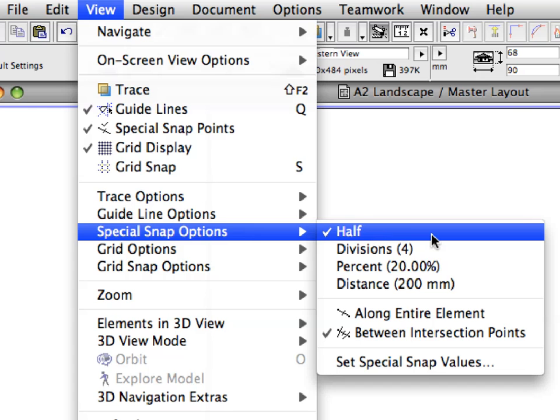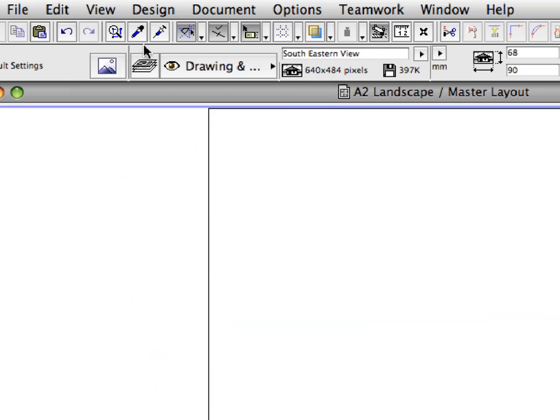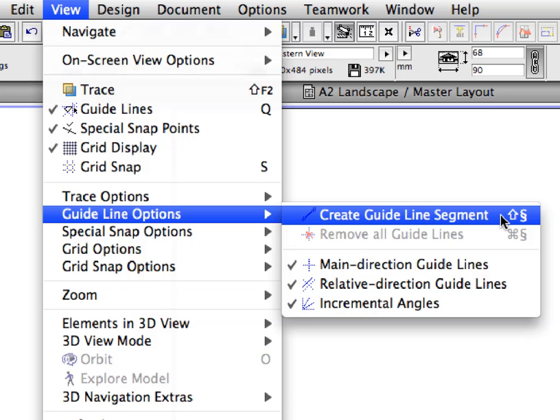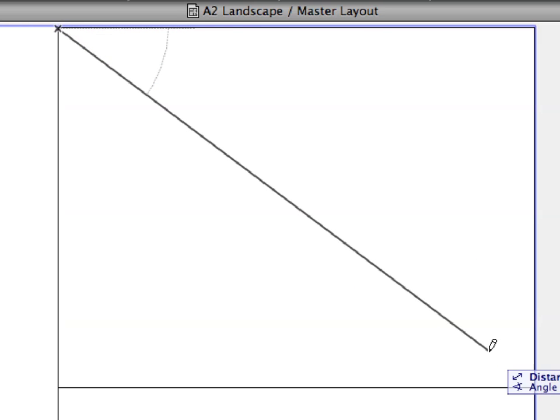Switch on the View Special Snap Option Half and also the View Special Snap Options Between Intersection Points menu items. Select View, Guideline Options, Create Guideline Segment menu item. Draw a diagonal line across the top rectangle frame of the title block. A temporary diagonal line is created.